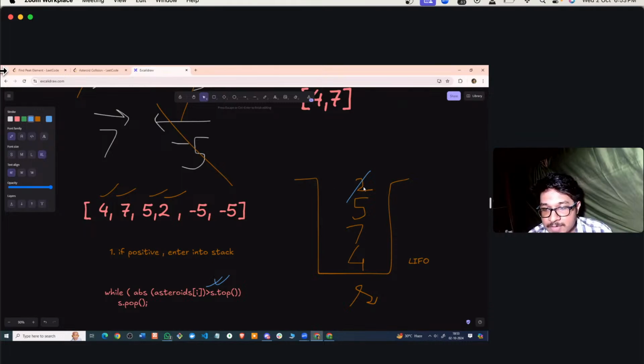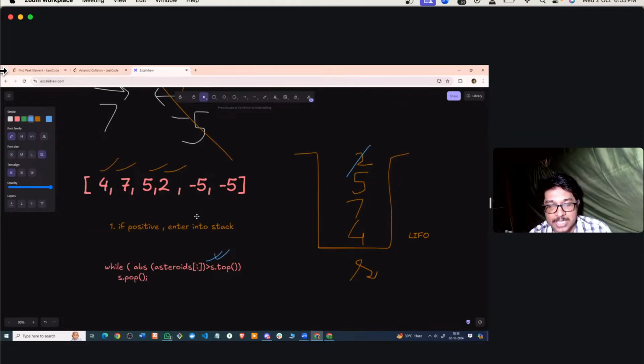So I had put 4, 5, 7, 2. We had -5. -5 is more than 2. Absolute value of -5 is 5. So 5 is more than 2. So 2 has got destroyed.